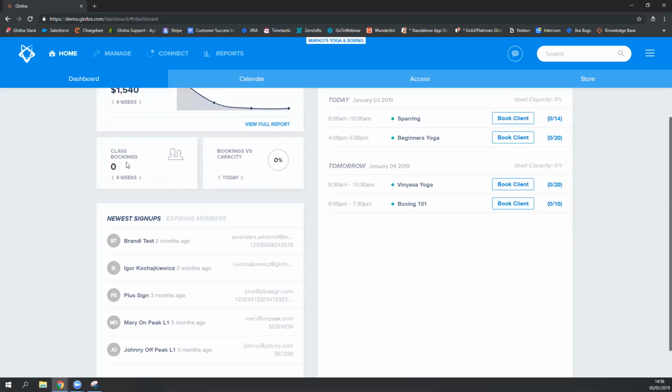Below that, we have our class bookings and bookings versus capacity widgets. Here again, you could toggle between time periods to get an overview of your past bookings as well as seeing how classes are performing regarding the capacity available.